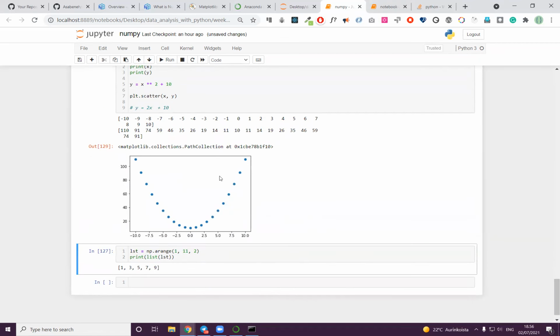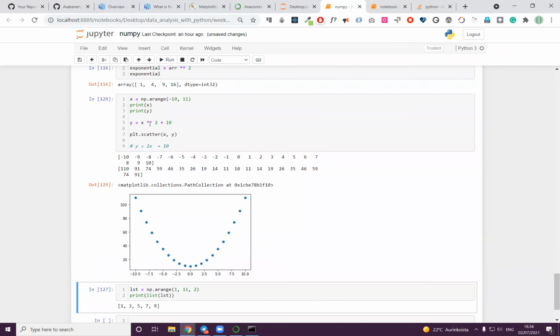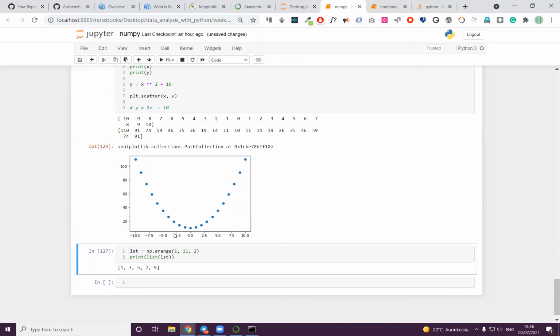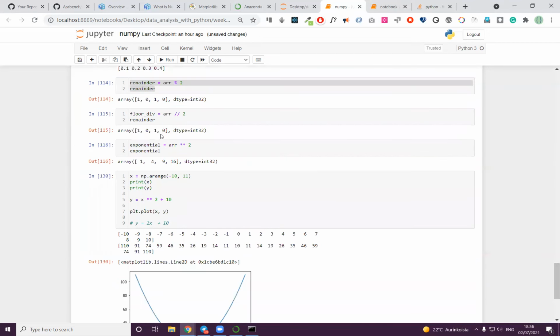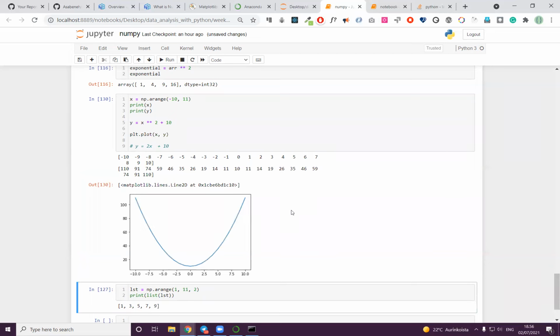So this is actually a quadratic equation, and the equation is x squared plus 10. So it's a symmetric parabola. Okay, but you can just change this line also to plot. And it will be just a line. And now have you seen the power of NumPy? Yes, I hope so. Let's just move on.